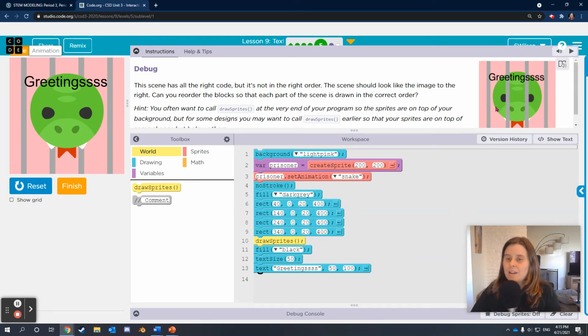But let's show that we can also make it like this as well. So this snake is behind the bars. I hope you figured out that these 4 rectangle blocks with dark gray fill, they are the bars. These are just gray rectangles with no stroke. It looks like we want those to come after the snake is drawn to the screen. Let's try picking up this yellow draw sprites block and moving it up.